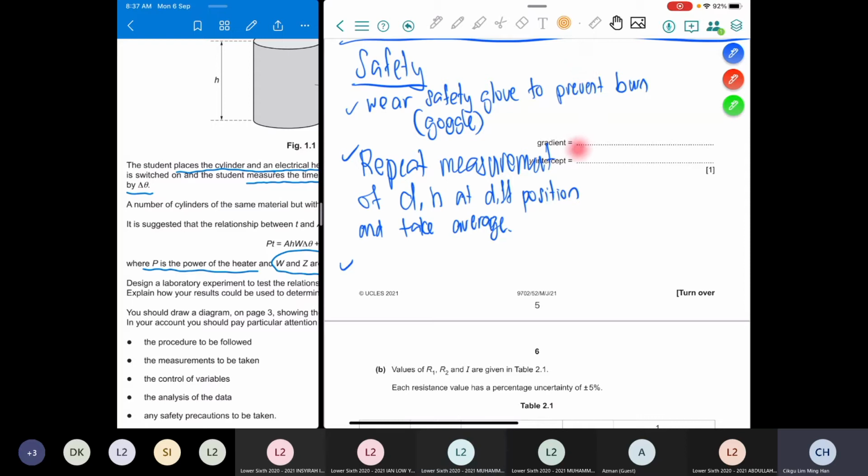Or maybe another way. You take the same temperature change. You get what I mean or not? For every cylinder you use, the temperature change must be the same. That means if you start at 40 degrees, every cylinder must also start at 40 degrees. So constant temperature change.